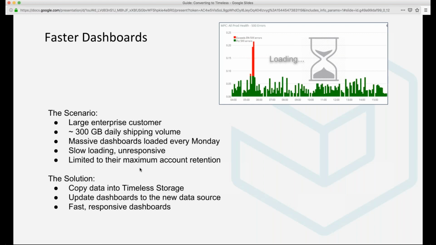It takes a while to load, it's not as responsive as it could be, and that limits their ability to slice and dice through that data, to dive through it the way that we want them to be able to. We've been engaging in a project with them to convert them over to using Timeless, because Timeless is just an aggregation of that data. It's actually quite a bit less under the covers, and it loads super fast. So as we update these dashboards to the new data source, every Monday that they load these things, it becomes much more responsive, and they get a lot more done.